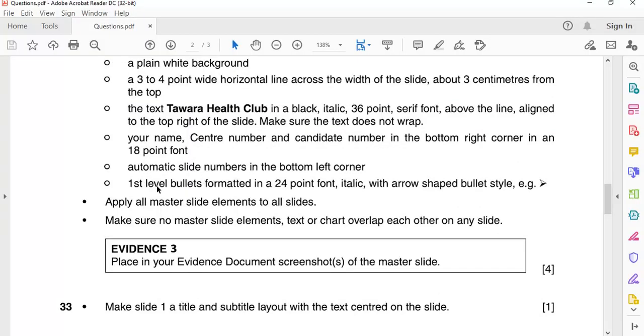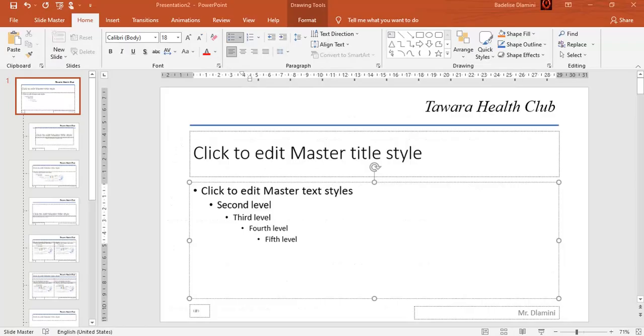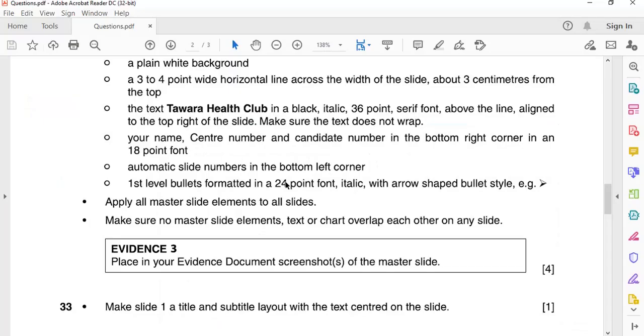Now first level bullets should be formatted in a 24-point font italic with arrow shaped bullet style. Okay, let's do that. So for that, this is the first level, this is the second level, this is the third level, and to navigate through the levels, just use those buttons there. So this one, they're saying it should be 24-point italic with that arrow shaped bullet.